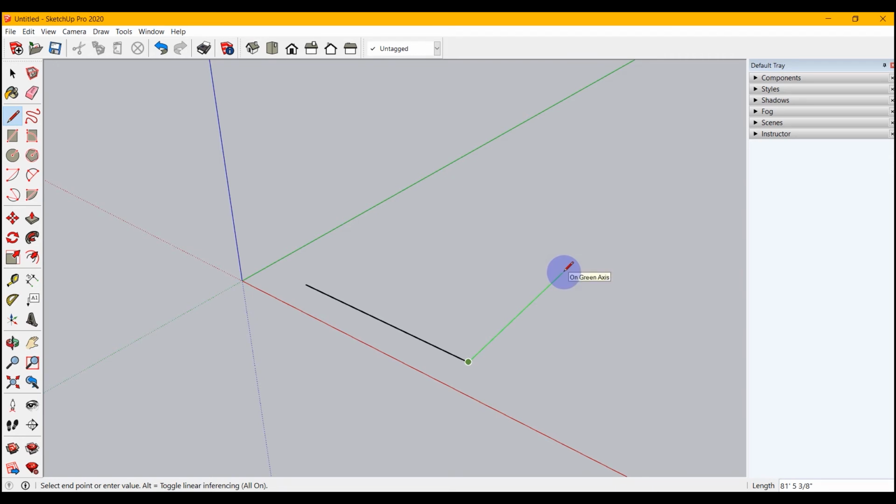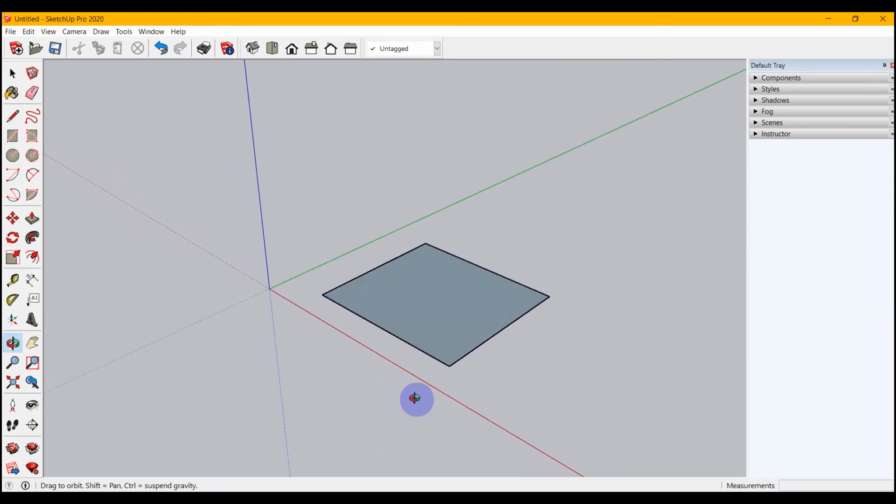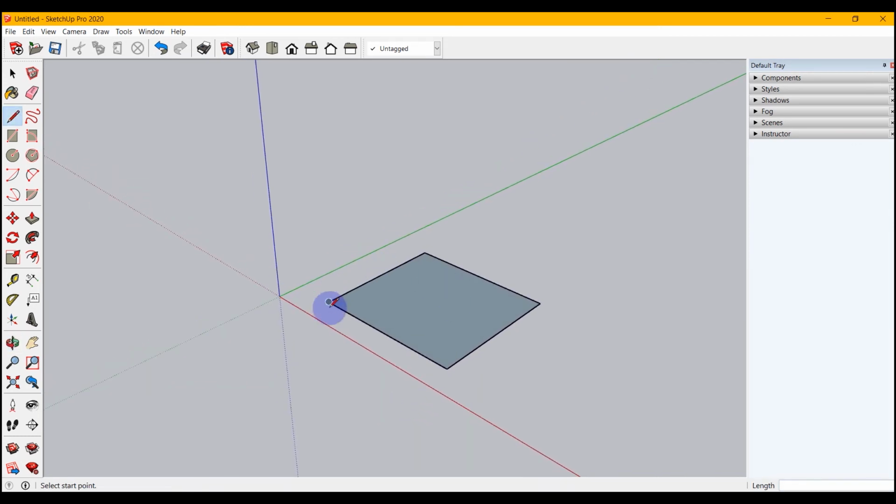Let's get something aligned with the green axis, and this time I'm going to look for the inference where it snaps directly across from that first point. So left click there and then close the shape. When I do it, it creates a shape and we now have a basic rectangle.